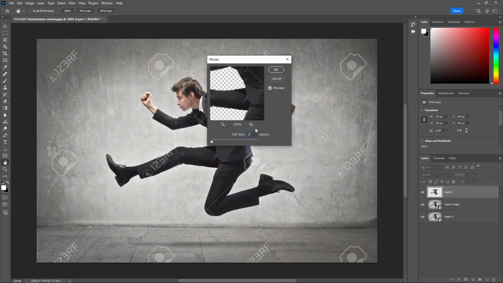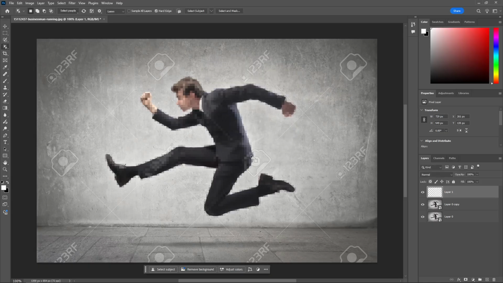And there you have it. Your image has now been successfully pixelated in Photoshop. Whether you opted for subtlety or something more pronounced, I hope you found this guide both informative and easy to follow. Happy editing!